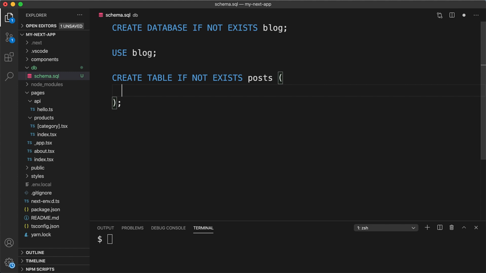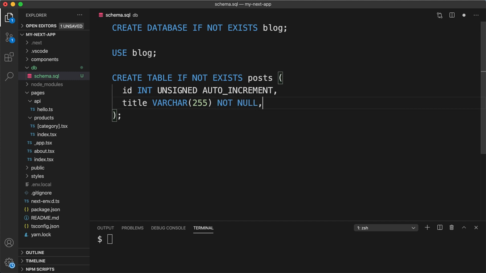A post has an ID, integer, unsigned. Let's auto-increment it. Title, varchar 255. Not null. Not null means the following. When we add a row to this table, we won't be able to set title to null. In case of the title, we will have to set it to a string.